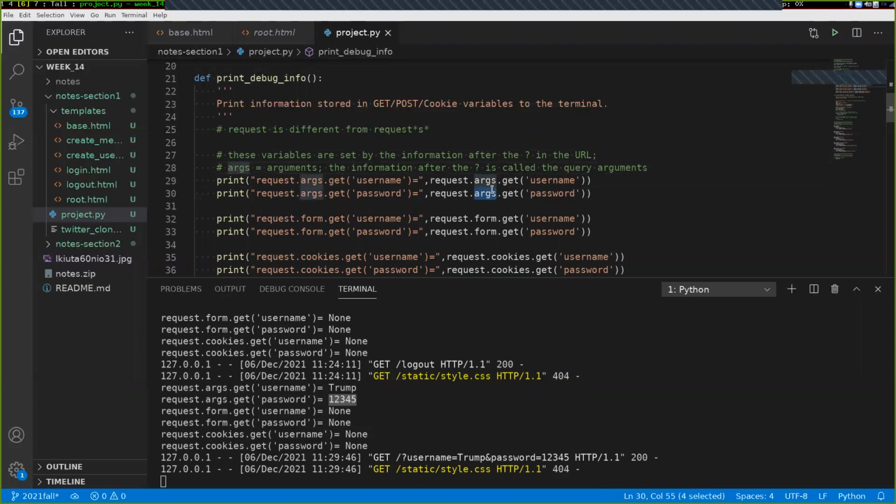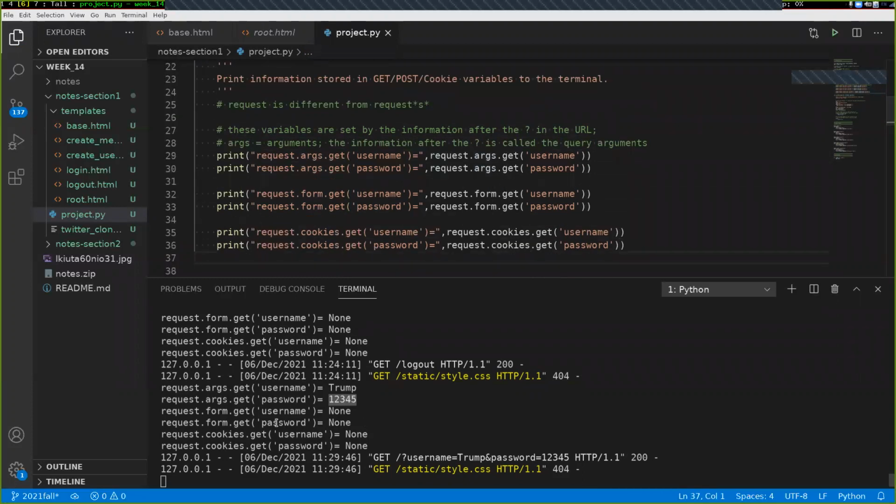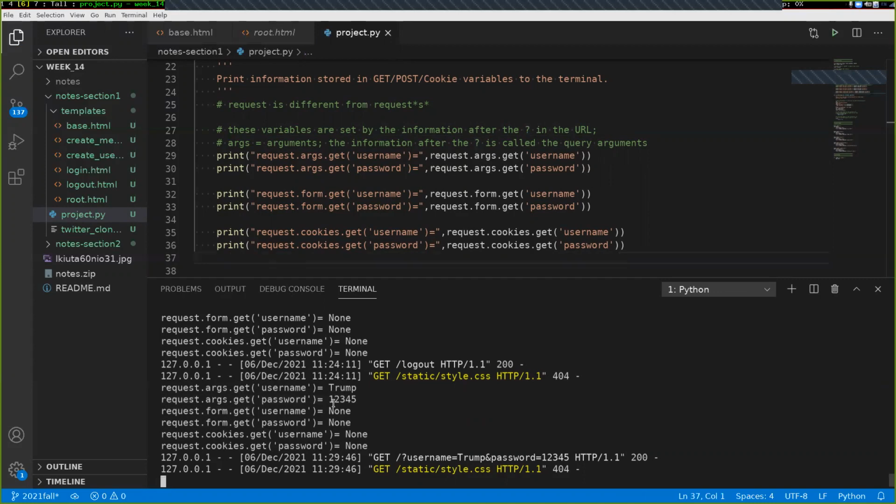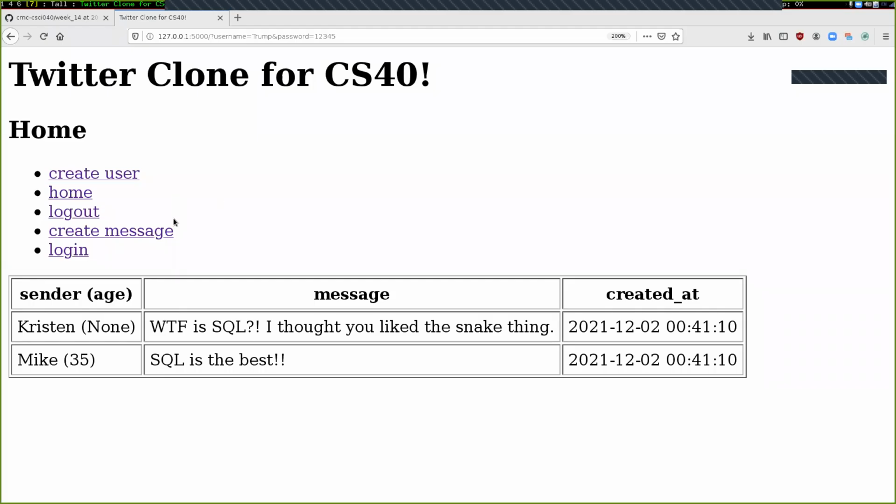Okay. What's the difference between request.args.get and request.form.get? Yeah, so you'll see down here that for request.form.get and request.cookies.get, we're not actually getting anything yet. So when we use this question mark syntax in the URL, the only thing that we get is request.args.get. And so the next one we're going to look at is this request.form.get.